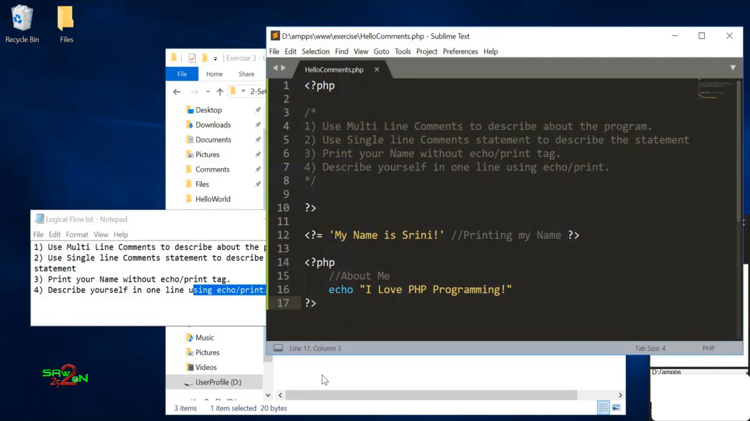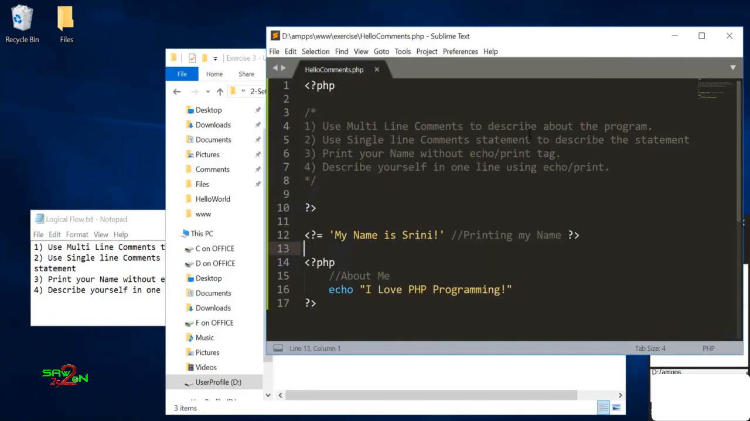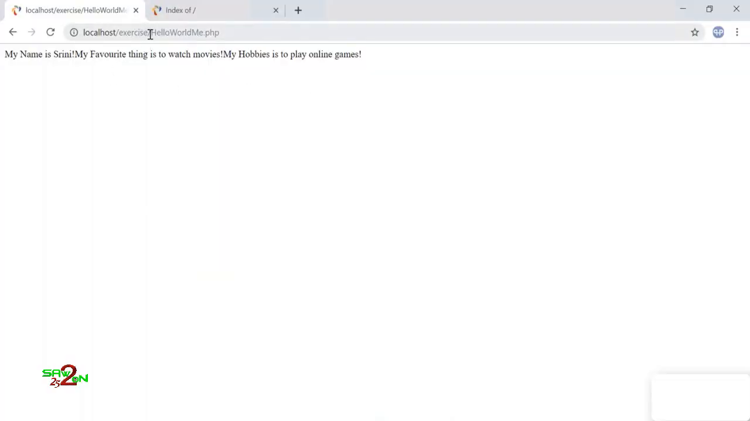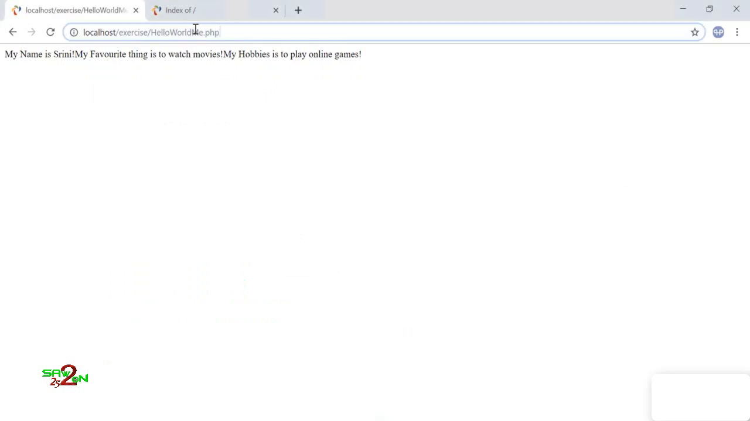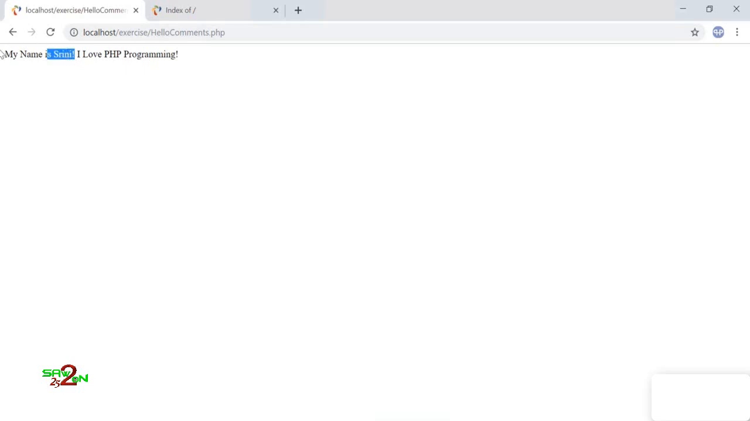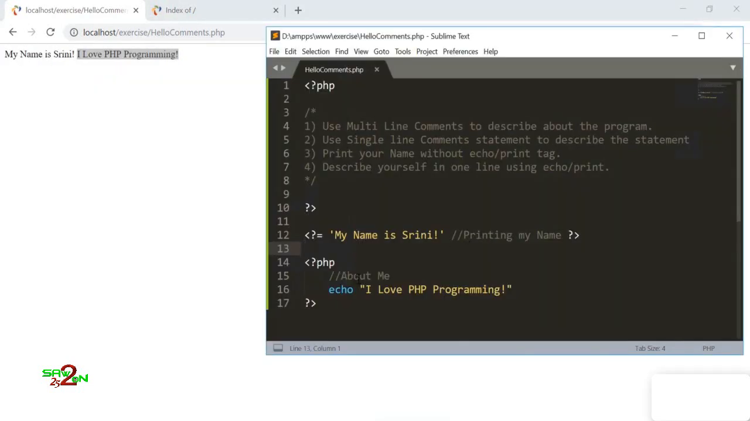Okay, so let's access this file. To access this file, this is hello comments.php. You go to the same exercise folder, copy this file name. Okay, so you should see the my name is Srini, I love PHP programming. That's basically coming up from these two print statements. Okay, so that's all for this exercise. Do these exercises so that you are very clear about what you have learned in this section, and I'll see you in the next one.